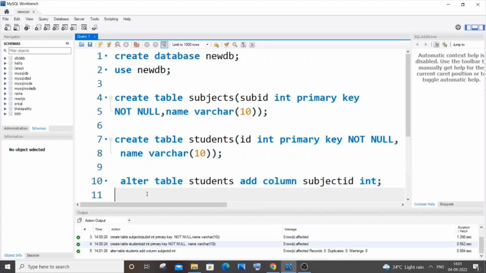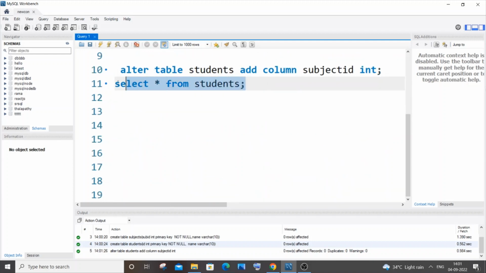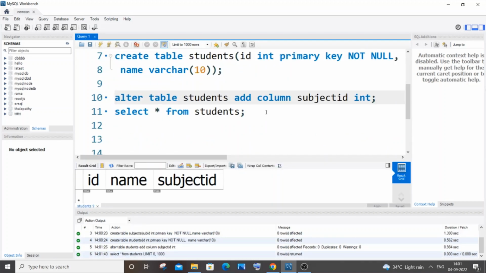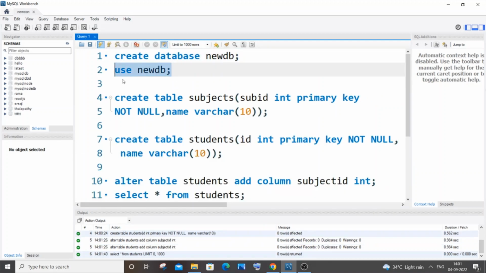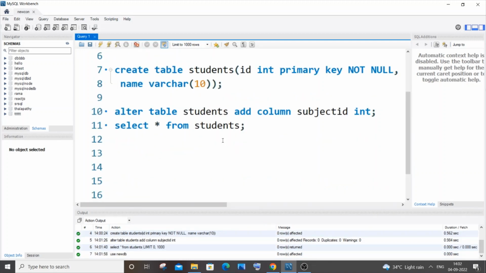Green mark. If I now do select asterisk from students, I have three columns now. Now let's write the query to add our foreign key constraint. For adding a constraint to an existing table, we'll be using the same alter table.